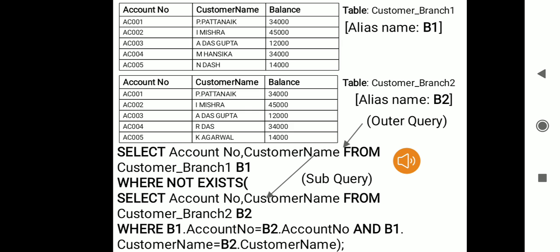Those are AC004 and M. Hansika as account number and customer name, and again AC005 and N-dash as account number and customer name. As a result, all the column entries of account number and customer name of the table customer branch 2 have been removed from the table customer branch 1. Thus, customer branch 1 has only two entries, those are AC004 M. Hansika and AC005 and N-dash, which are the account number and customer name.